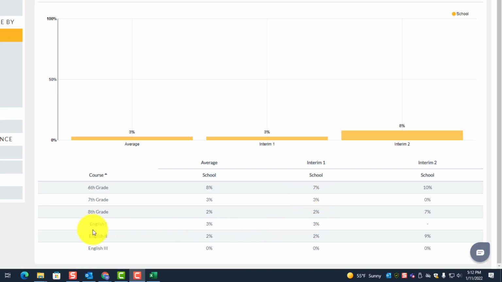Interim 1 for English 1, 3% of the African Americans in English 1 scored 60% or higher. For interim 2, English 2, 9% of African Americans in English 2 scored 60% or higher. For interim 1, it was 2%. All right, so that's what that means. So you have your overall school information, and then you have it broken down by grade level.